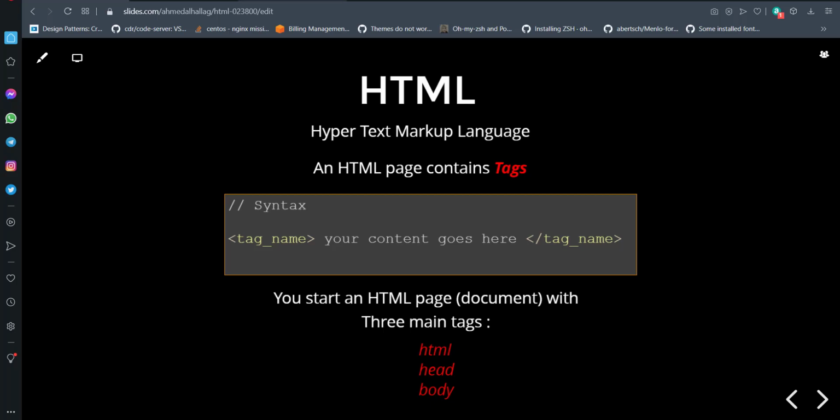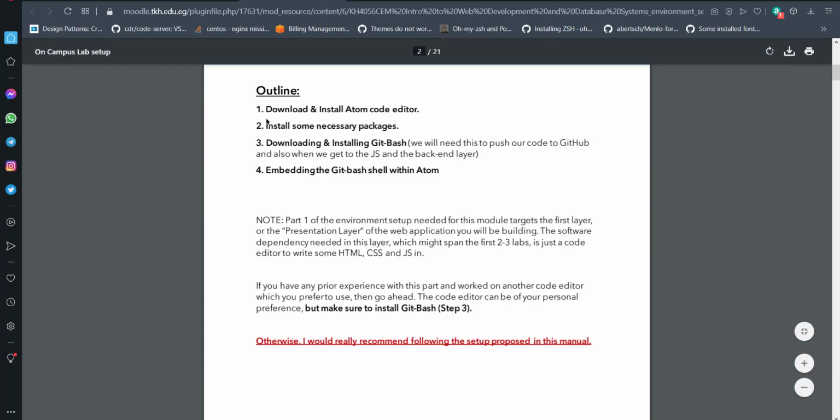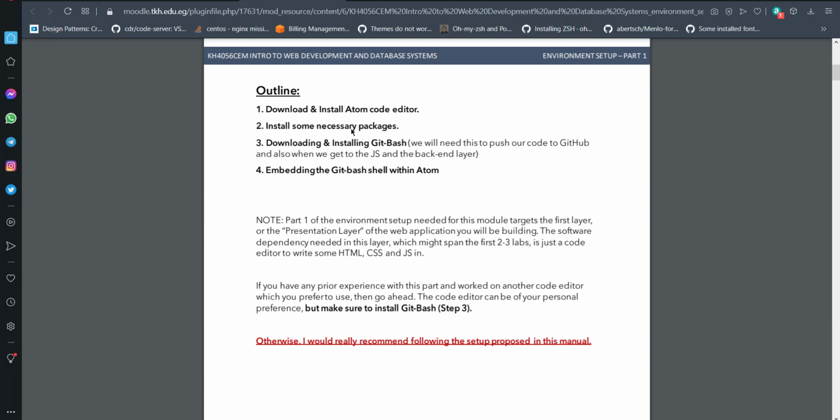So first off, let's start by talking about the material that we have so far. By this point, I believe that most of you have downloaded the first environment setup manual, and I think most of you have downloaded Atom and the necessary packages. For those who are willing to stick to Visual Studio Code, I'm going to tell you the equivalent packages that you can download in Visual Studio Code in order to get things up and running the same as we've done on Atom.